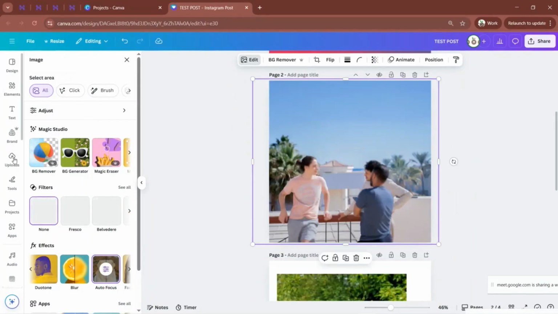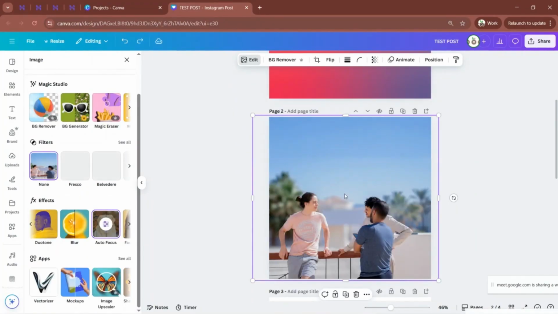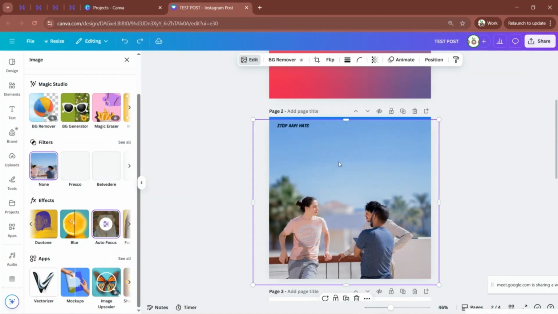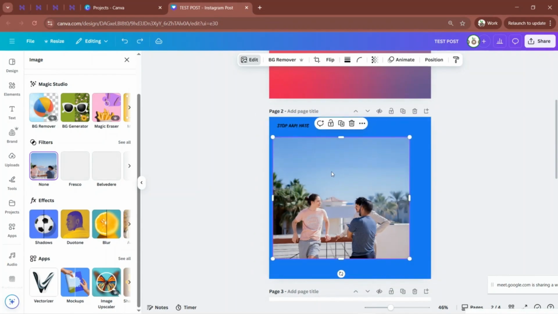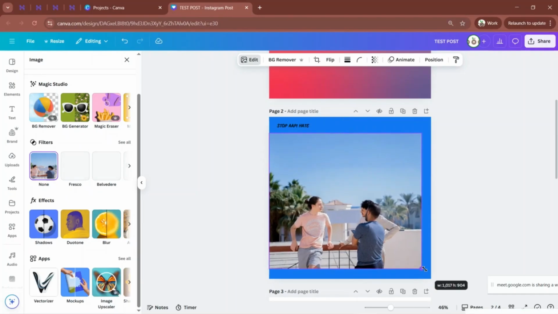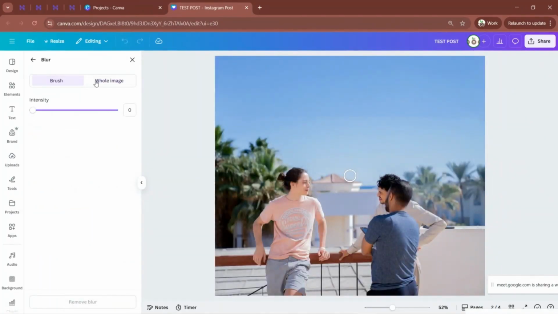Let me see a different photo. Let me just reset it to how it was. I guess originally like this. Okay. So that's autofocus. It works best if you don't already have a blurry background or something like this. Blur, it's gonna blur the entire thing.